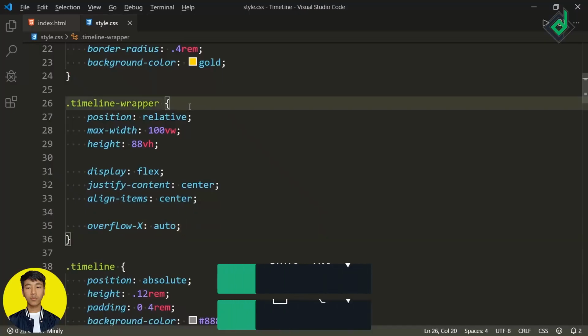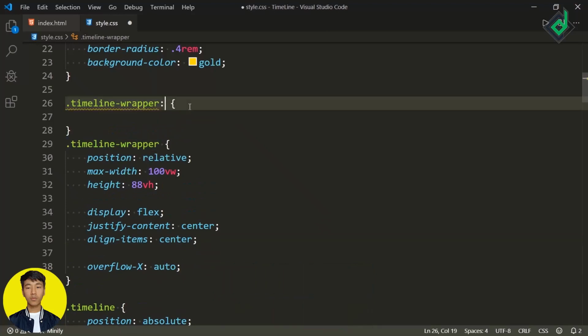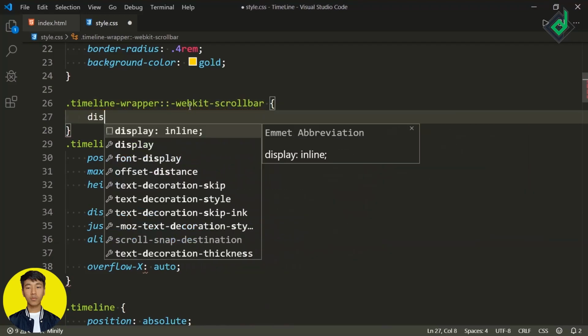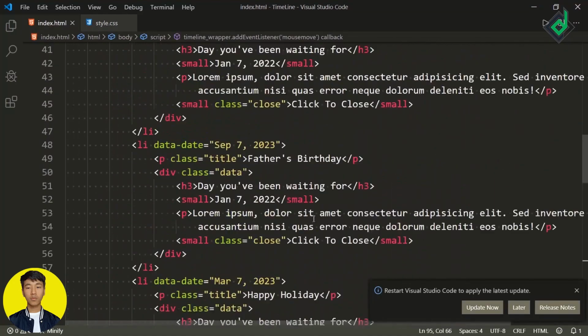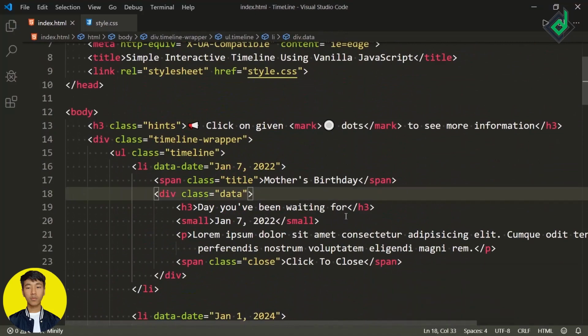So for that, let's duplicate the same class timeline wrapper, and for the class timeline wrapper, let's give this pseudo-element scrollbar, and I'm using the prefix WebKit. For the scrollbar, let's give display to none, and now you can remove that class show from our div with class name data because we are dynamically adding that class with the help of JavaScript code.